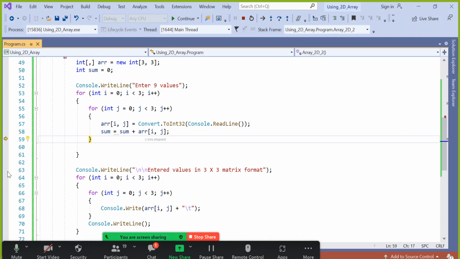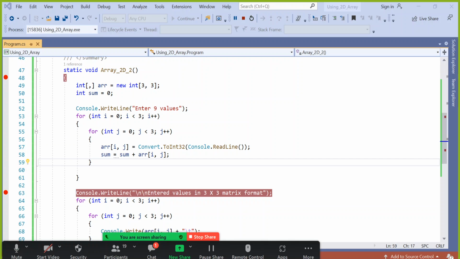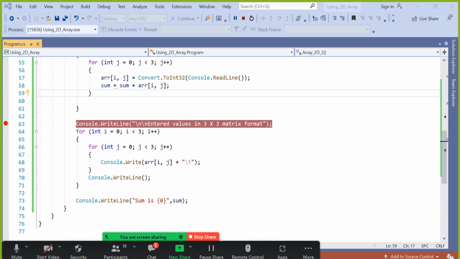You can put a breakpoint again in line number 63, and simply click continue. Okay. So it will continue further. Then it will come to display whatever you have.